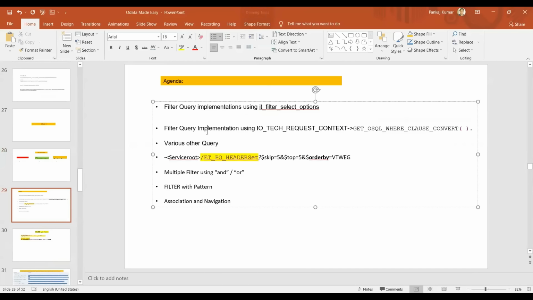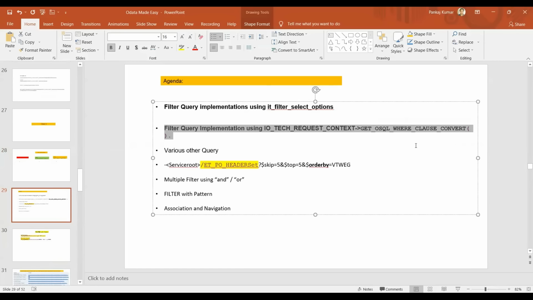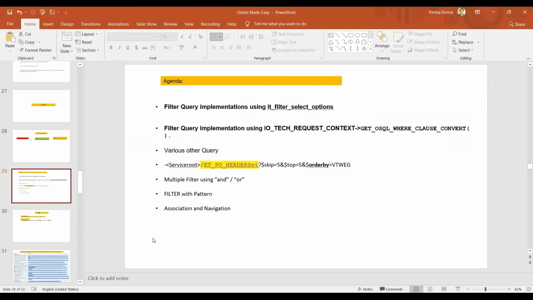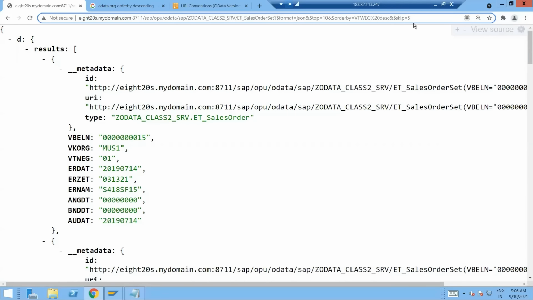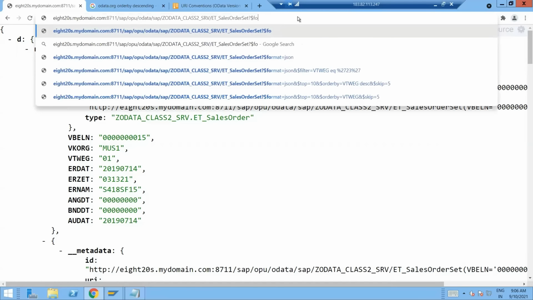This stuff I have covered. Filter query implementation is done, right? Using this we have also seen various other queries. There are so many queries; this filter option has so many variations. Like, suppose you want to find a pattern. For a pattern, we have a substring function. In debugging I will show you the implementation, not today, because we are running out of time.